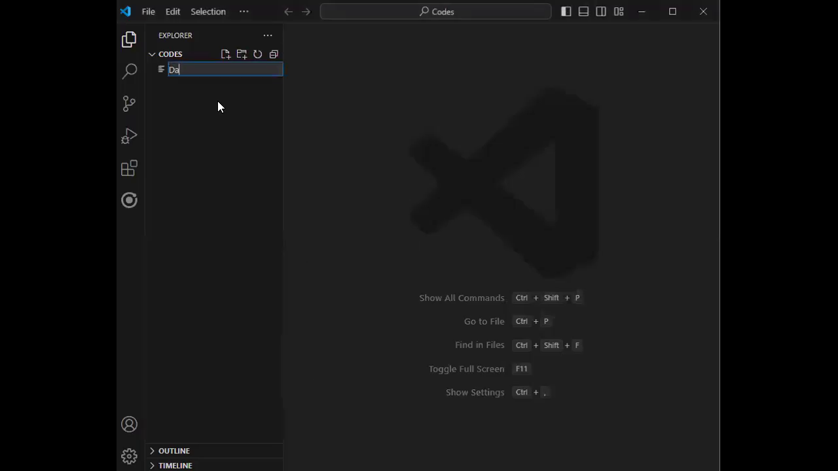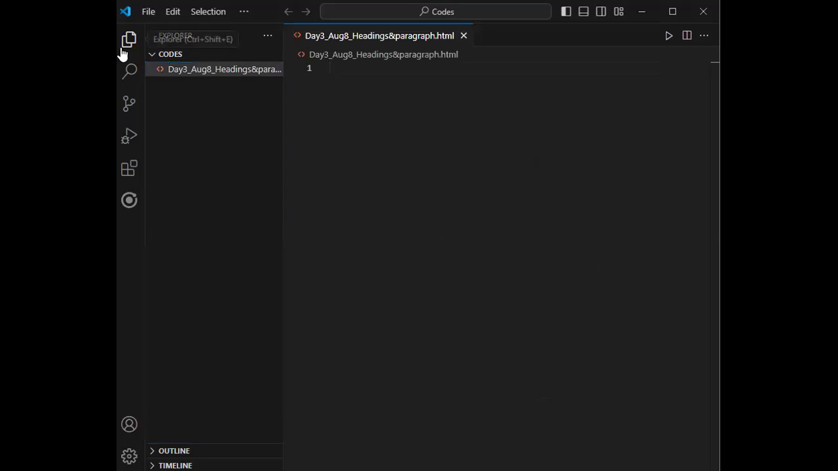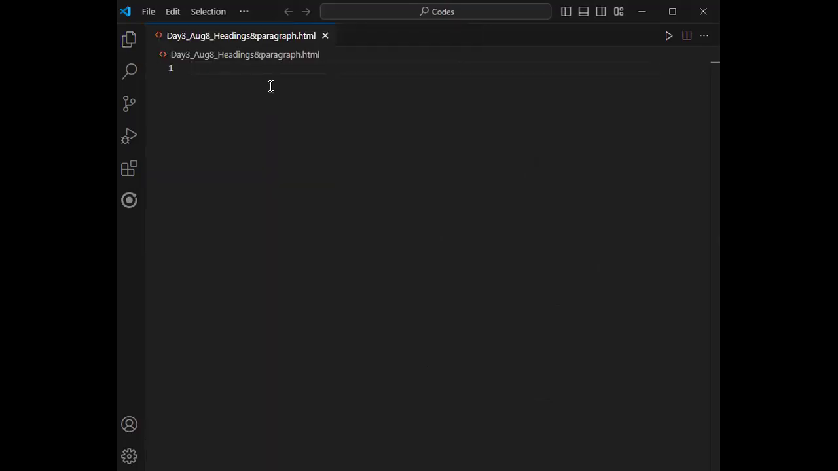This is day 3. The name of the file is headings and paragraph, P type. We'll name this file. Let's talk about HTML headings.